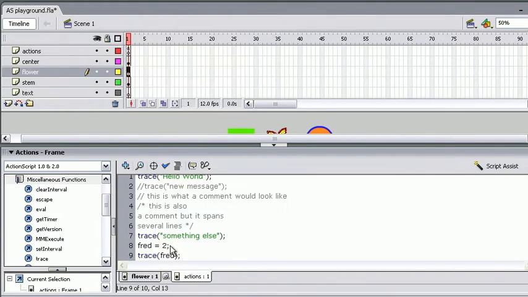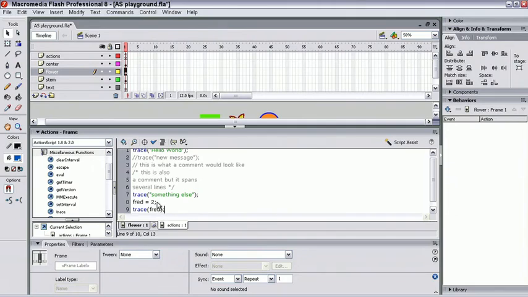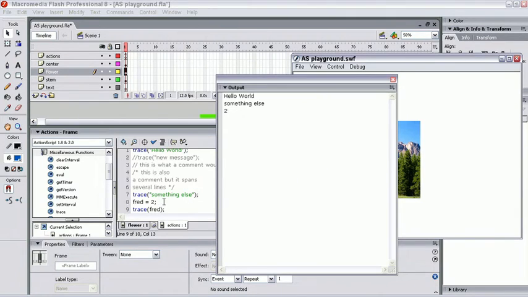I'll put a semicolon to end this line, and we'll do a Control-Enter to test our movie out so far. Now you can see I've got 3 traces. Hello world message at the top, something else, and there's my trace of the Fred variable. What we can see by this is that the program can store values for them, and we can retrieve them later anytime we want to.